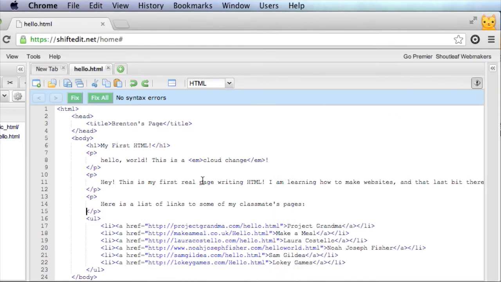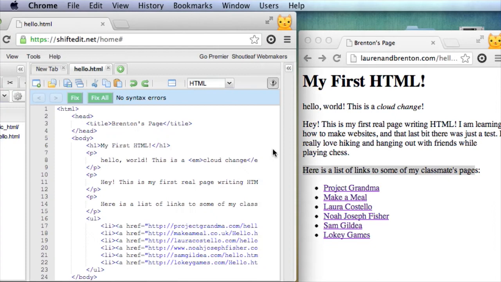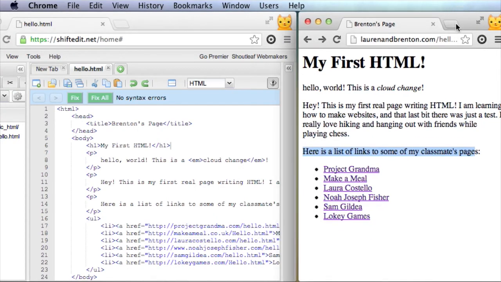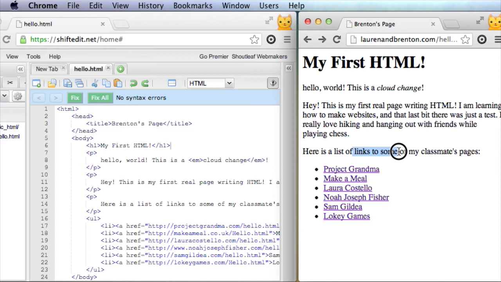So here is the source of the page right here. This is the code that's behind this. Now, what if I want to look at the code on this page without getting this whole shift edit opened up and finding the file? What if I just want to check really quick about what this looks like?